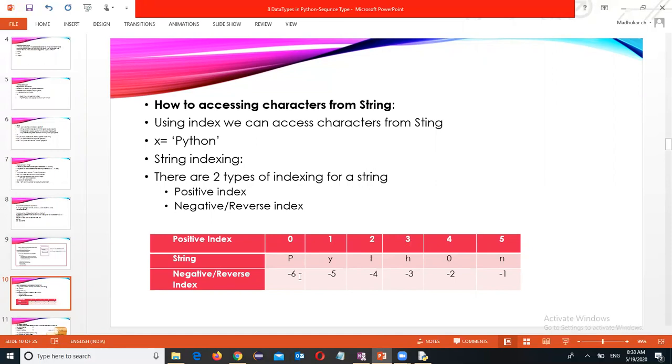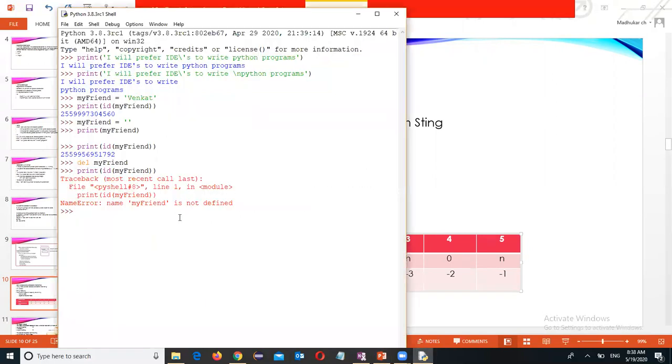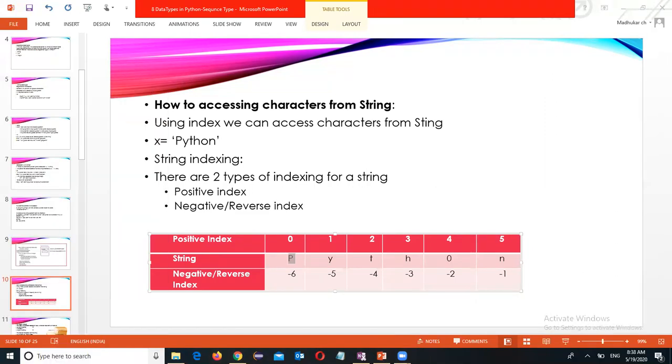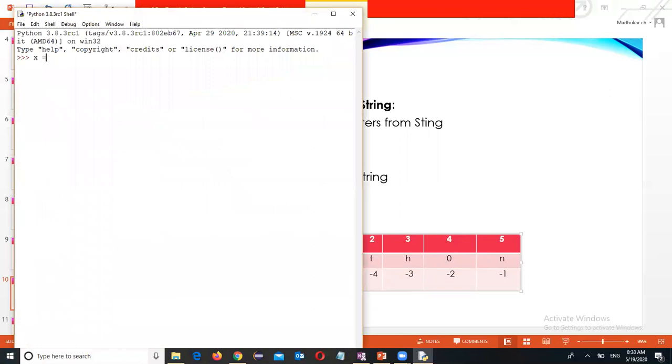Okay. Now here, how to read? Now I want to read the P here. What we have to do? So x of 0 we have to give, or x of -6 also you can give. Let us see that. x equal to Python I given. So print of x of 0. Square brackets we have to give the index. P we got.